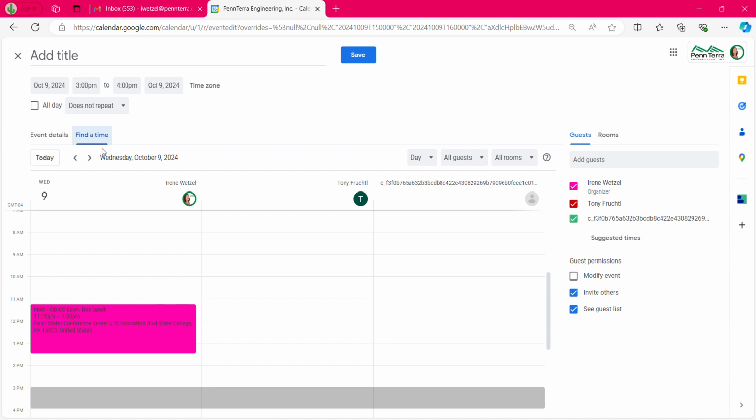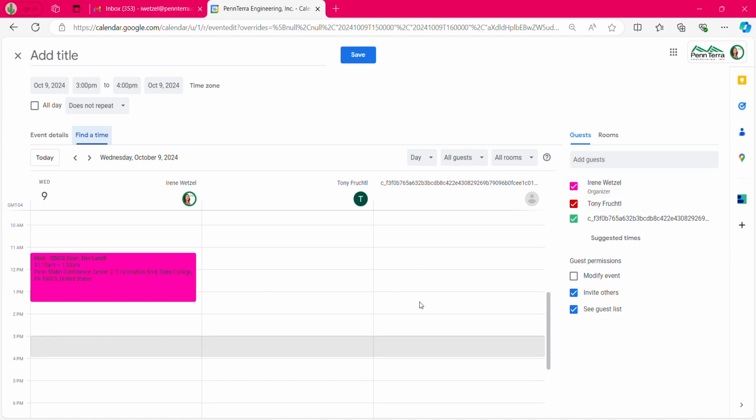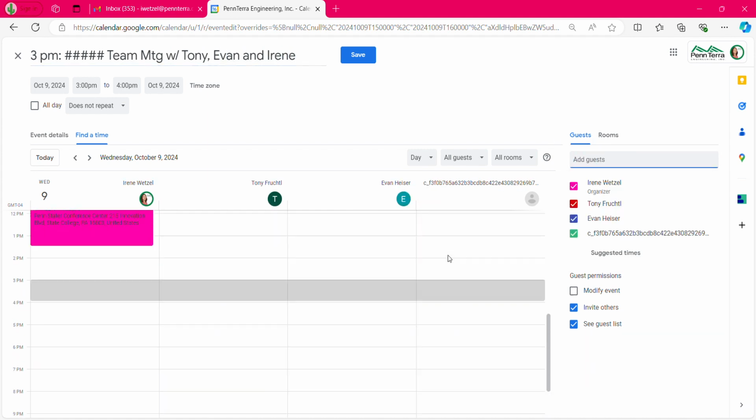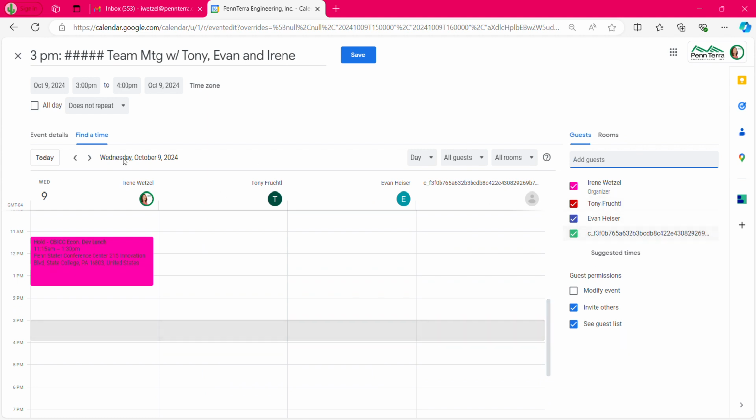So even without adding their calendar, you can add them as guests and see their time. If you just wanted to see their calendar, you could do it this way. If you wanted to actually schedule an appointment, you can continue this and save it. So here I might say 3 p.m. Project X's team meeting. And it looks like Evan's also available. There we go. We'll just hit save.